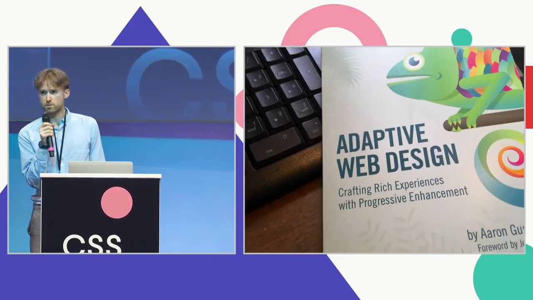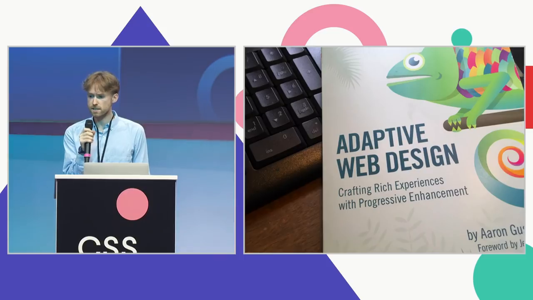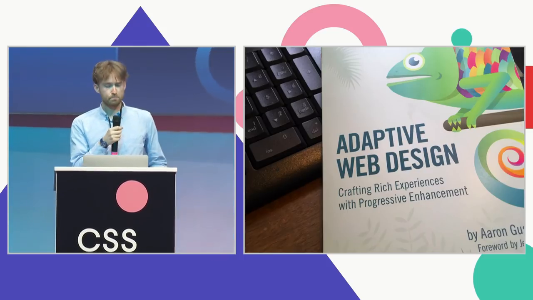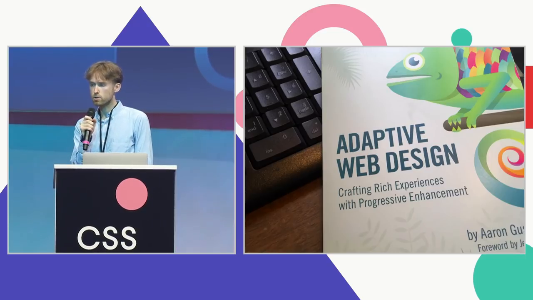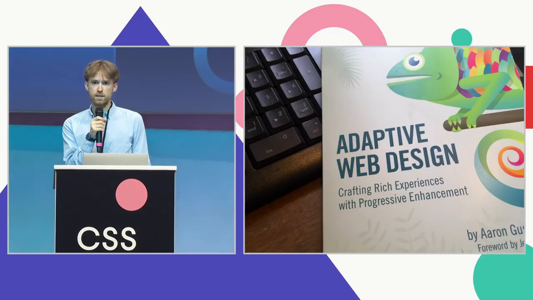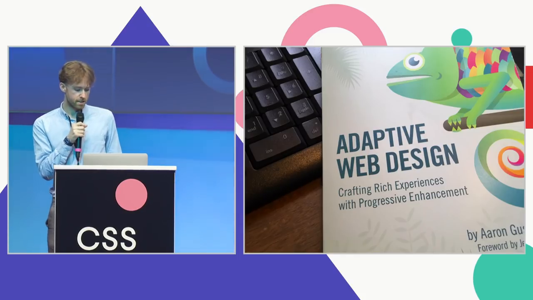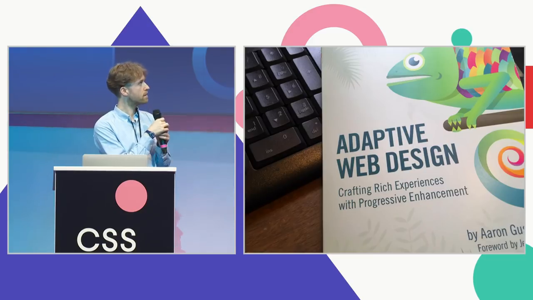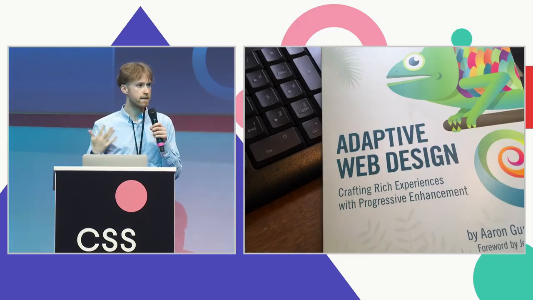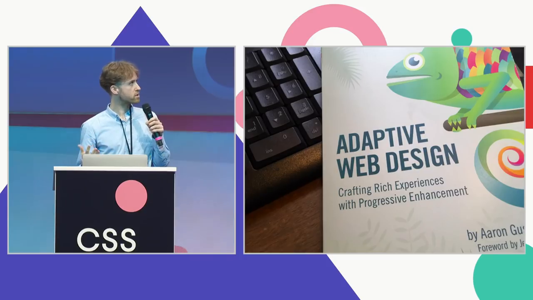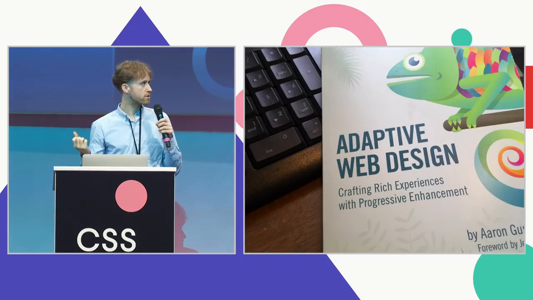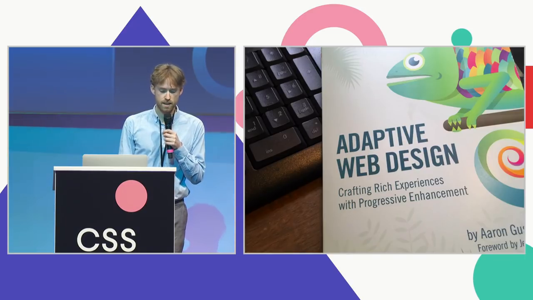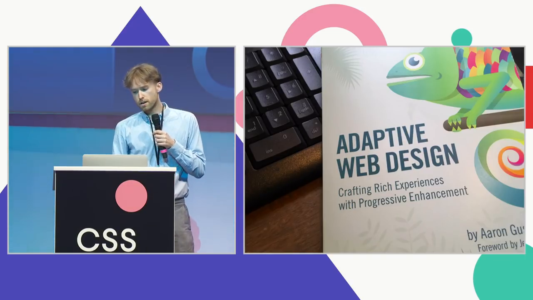Around the same time that I was playing with all these brand new CSS features, I was reading this book by Aaron Gustafson. So it's basically all about progressive enhancement. This is the idea that you can start off with semantic HTML, and you can slowly build in layers. And once you've got that base of solid semantic HTML, you just add on some CSS, you sprinkle on some JavaScript, and then you've got a website that every single person can use.